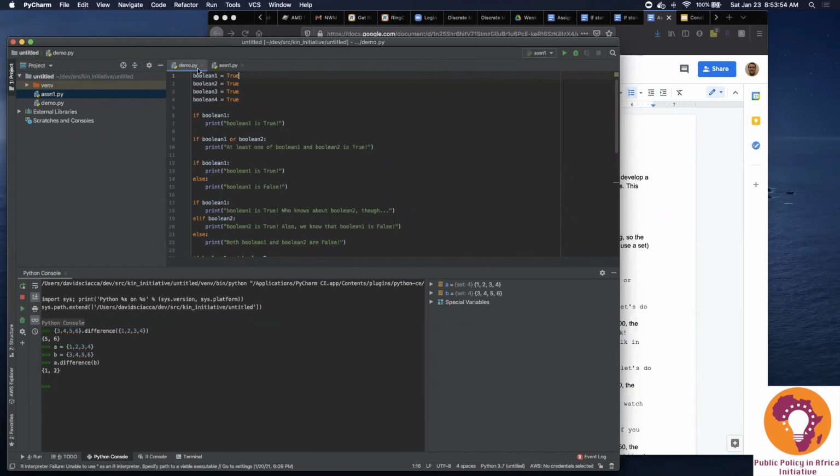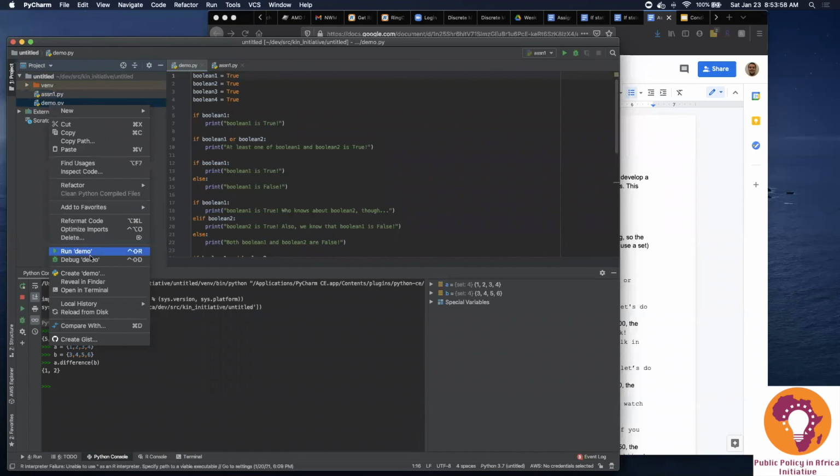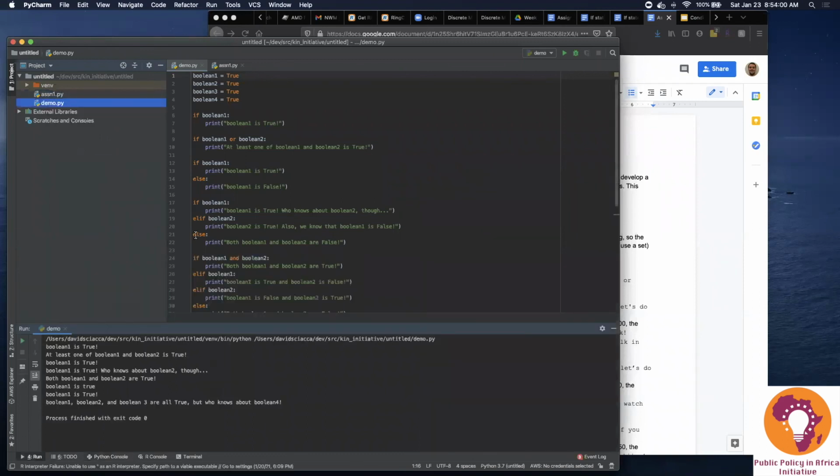So all of them are true. If everything's true, and I run this demo here, then we output "Boolean 1 is true." "At least one of Boolean 1 and 2 is true." So that's coming out of here because we had an or, so we can't tell if it's both or one. And then "Boolean 1 is true" is here. So we didn't output "Boolean 1 is false."